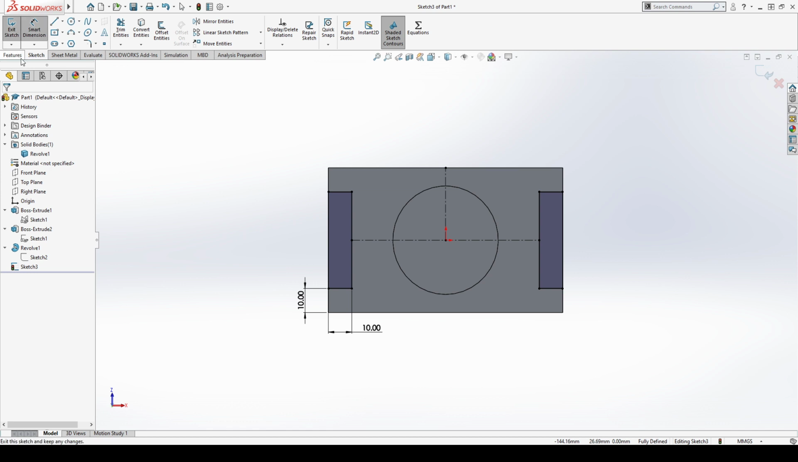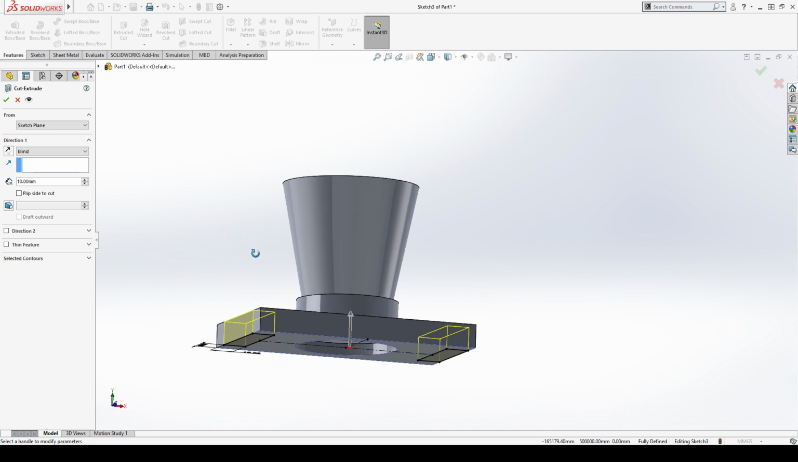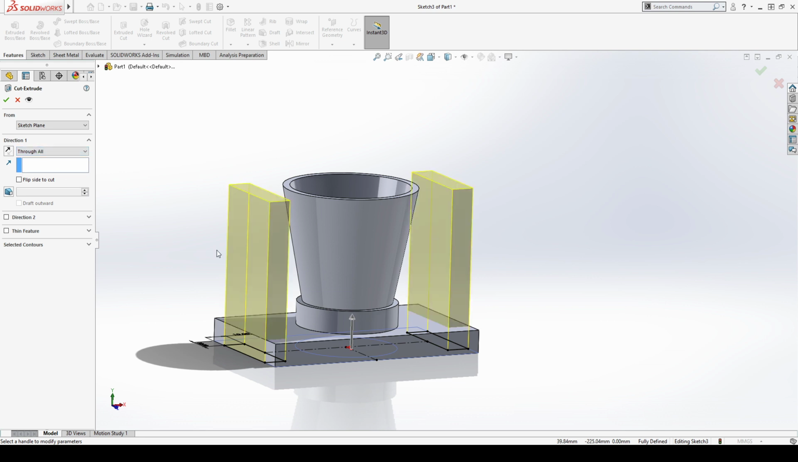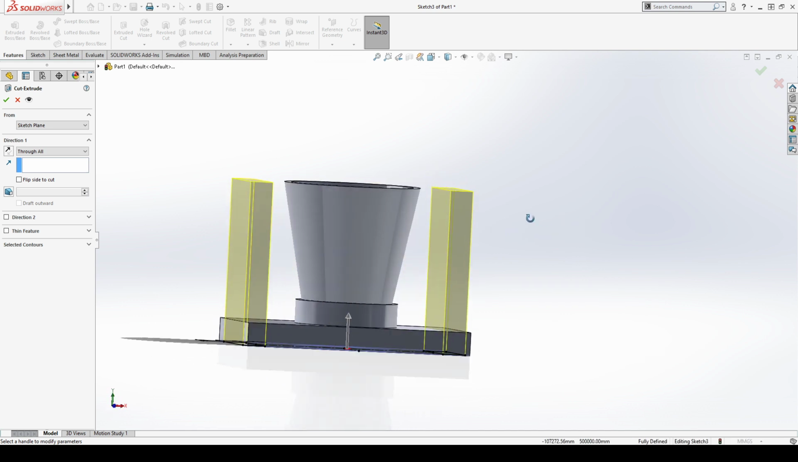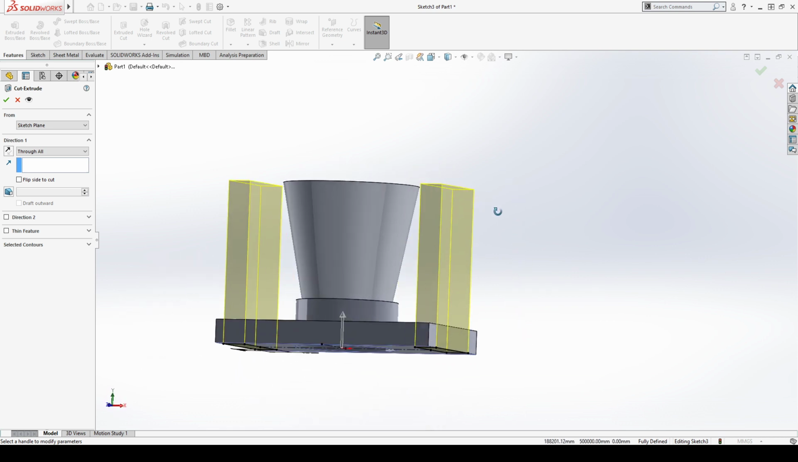So going over to a cut. Extrude cut works the same way as extrude boss. We have a blind value here, but now we have a couple of other drop downs. So we have through all and through all both. Through all is just going to go all the way through the extent of our parts. See, in this case, it really doesn't matter too much because we're not cutting into that cut at all.